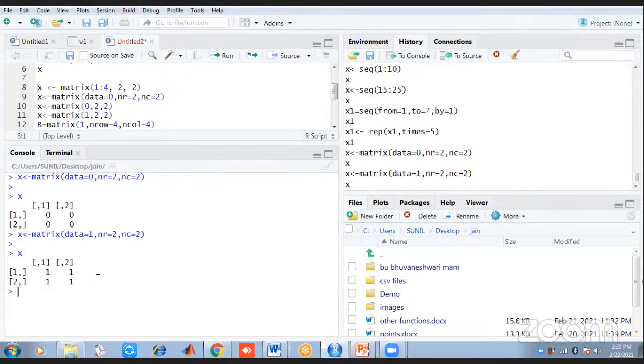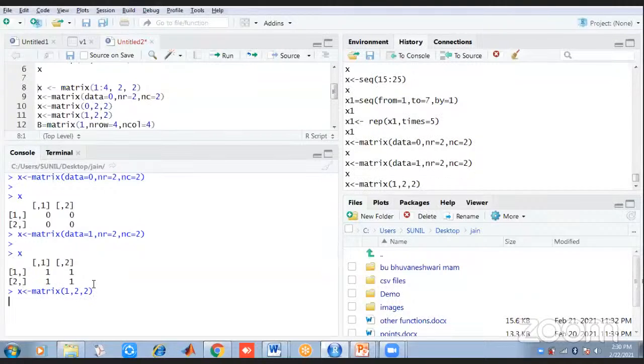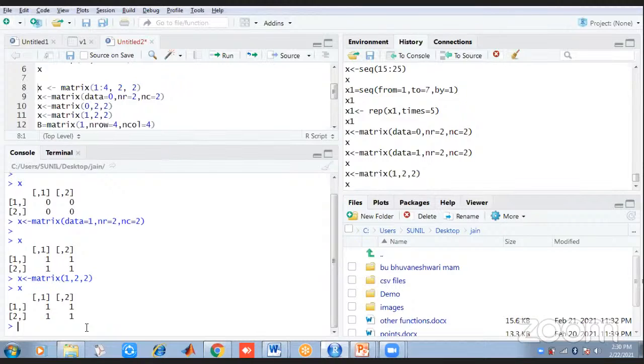See. Same thing if I give matrix(1, 2, 2), we'll be getting the same result, x. So either we can use nr and nc, the number of rows and number of columns, or else directly we can mention them like that. So we have created a matrix with 2 rows and 2 columns. It is filled with the value 1, and we have stored that value in x.